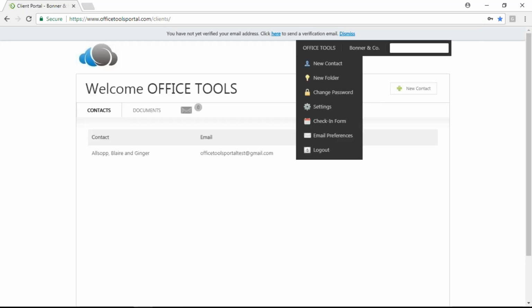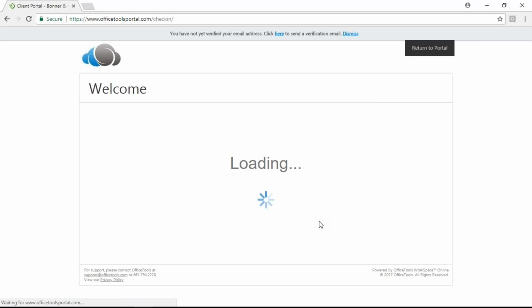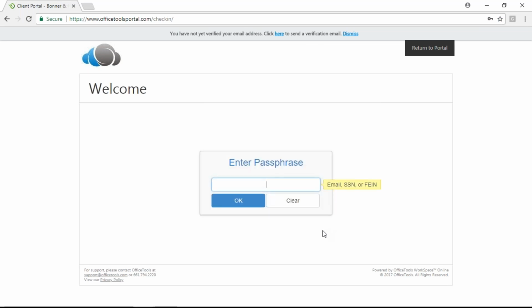To get to the check-in option, we're going to hover over our name up here at the top. We're going to go down to check-in form. Okay, so again, you have to be logged in as a staff here. Okay, so it's kind of tricky. Log in as you, go to check-in form. And then this is going to pull up in this little guy right here.